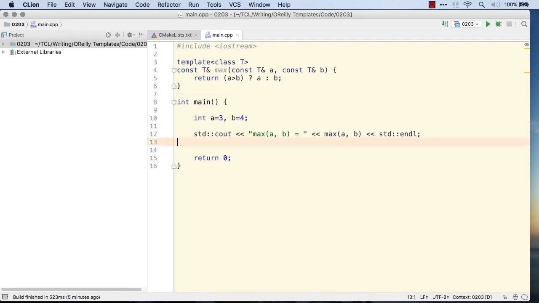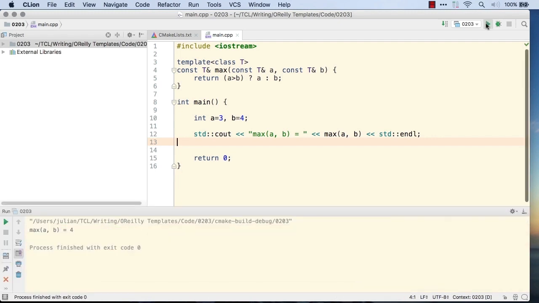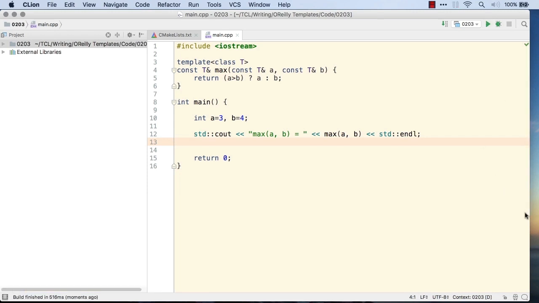Let's use this in code. Here I've got a couple of integer variables, and I'm going to use them to call the max function. Let's see what happens. As you'd expect, it calculates the max of those two numbers as 4, which is fine. When the compiler sees a reference to max, it first checks to see whether there is a non-template function with the right signature, and if so, it uses that. It only generates code from the template if it can't find a function that fits.